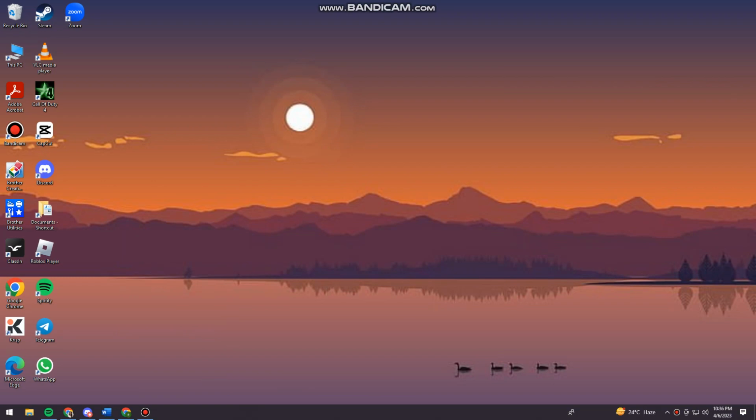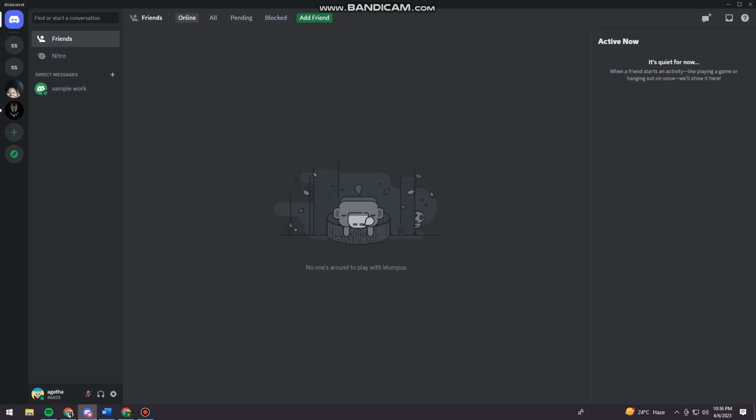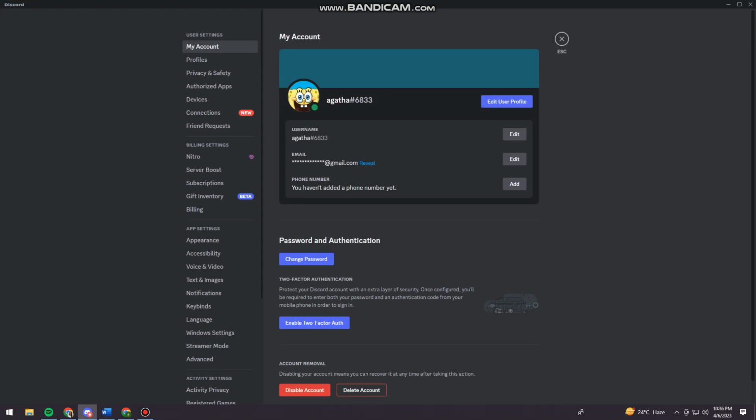So first of all, you want to open your Discord app and log in to your account. And now, I want you to click on the settings button at the lower left side of your screen and click on privacy and safety.